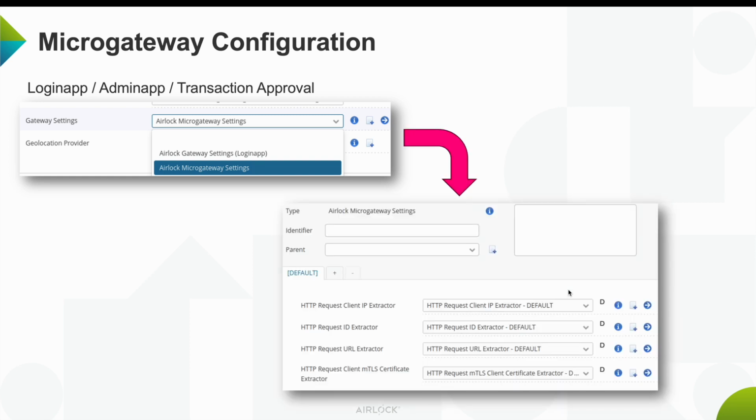And inside the Microgateway settings, you're basically going to decide on how the 4 different headers will be extracted, what kind of plugins that you're going to use there. So this configuration is the only thing that changes, and you only have to apply that if you really want to protect IAM using a Microgateway.